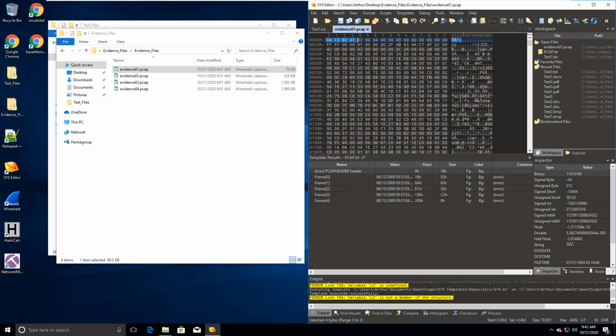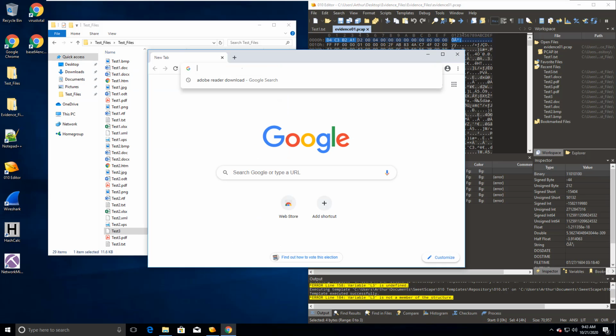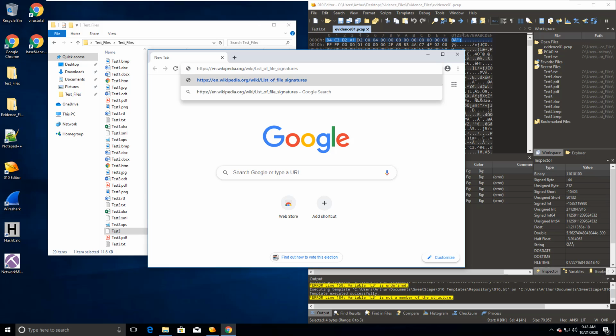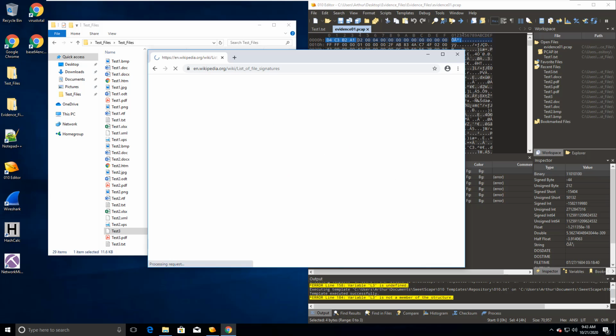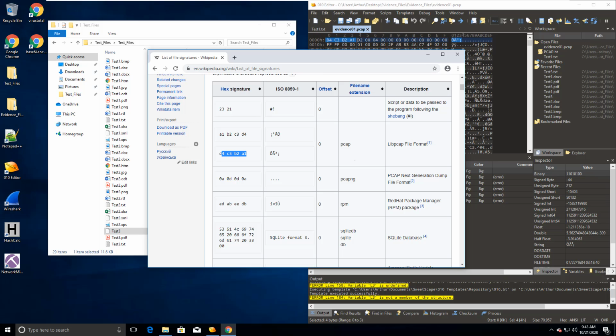If you're unsure of the different types of signatures, because you're not going to know every single signature out there, that is okay. You can look up a list of file signatures. Wikipedia is really good for this. Here we have a PCAP or a libpcap. You'll notice here we have D4, C3, B2, A1. The extension is a PCAP file. It is actually a libpcap file, and we get more details.